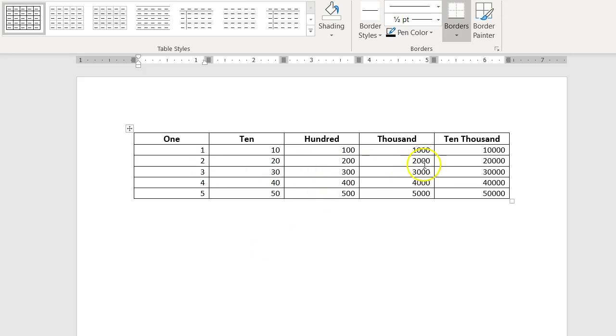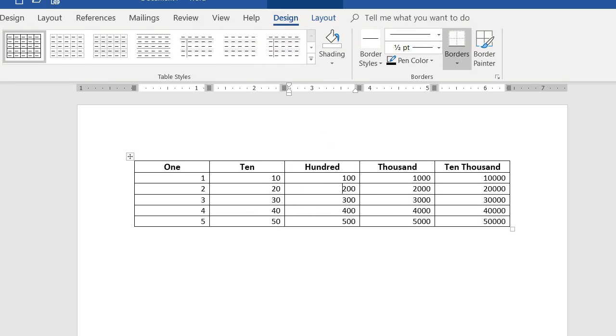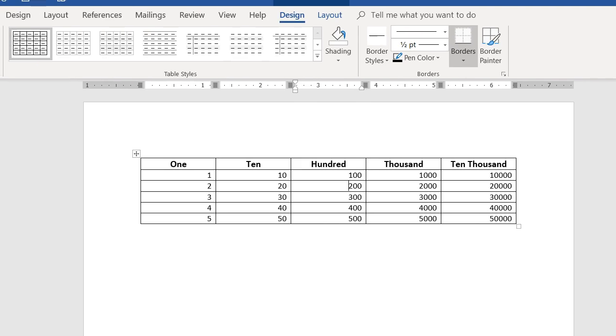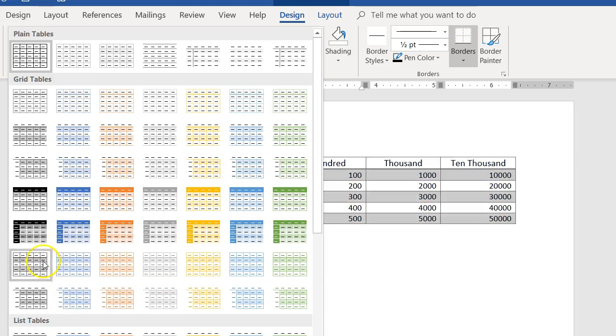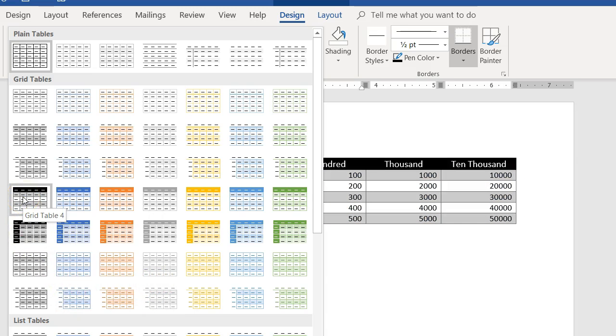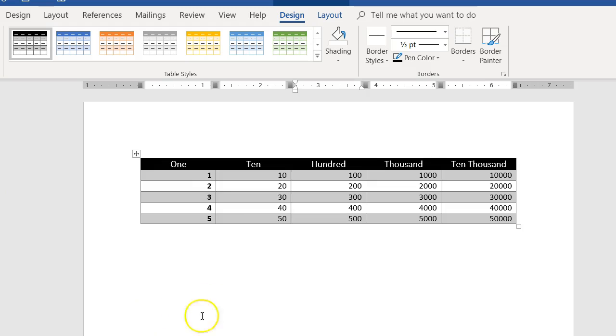Then we want to add a style to our table. So we click inside the table, go up here to the Design tab of the contextual tools for table tools, hit the down arrow here and choose the design that we want to use. I'm going to go ahead and go with this one. Okay, so that gives our table some design.